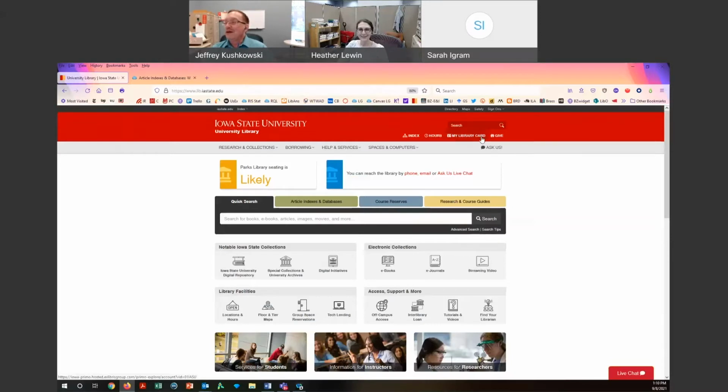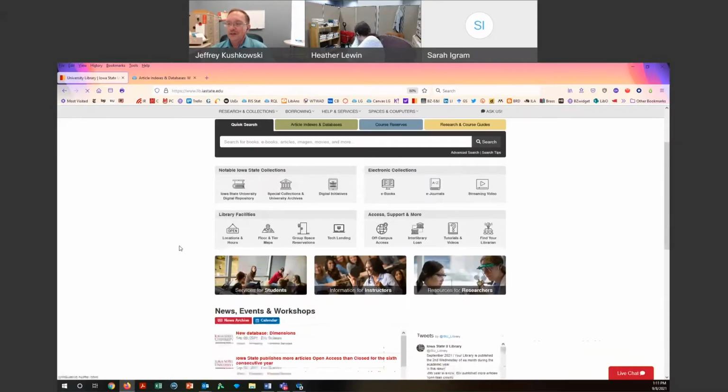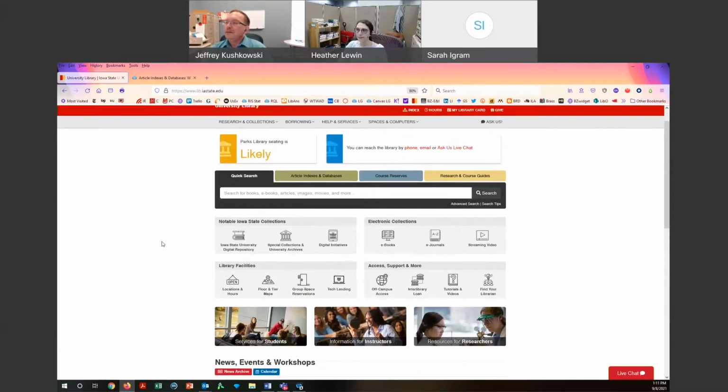So through that My Library Card and logging in, it gives you access to a list of the things that you've asked for, or a list of the items that you have checked out. But it also gives you direct access to things like the ebook collections. So if you find an ebook in here and you want to read it, you can just click on it. It's going to connect you directly instead of asking you to sign in otherwise.